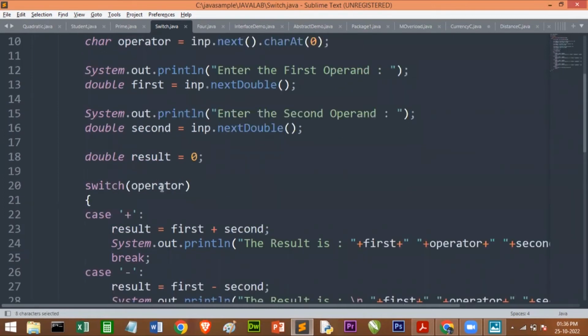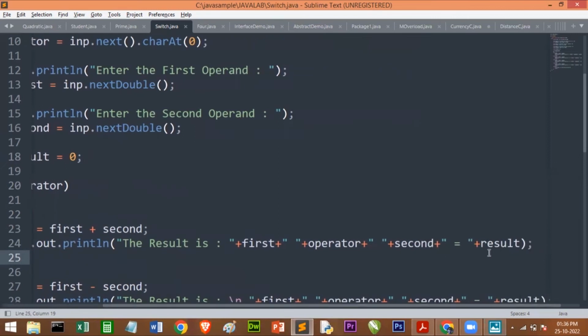Assume that I have given plus. This operator value will be compared with this case. Plus is equal to plus. Yes, the condition matches. Then it will enter this block, this code will get executed, and the break will come out of the switch. It will come out of the entire switch because we have matched the condition here, and I'm printing the result here: operand 1, then the operator value, operand 2, is equal to the result. These double quotes are just to give spaces.